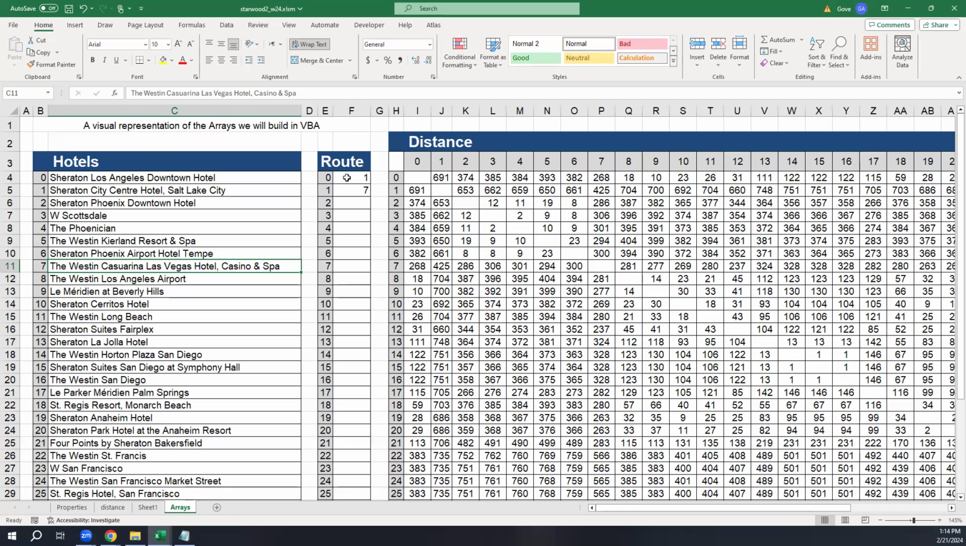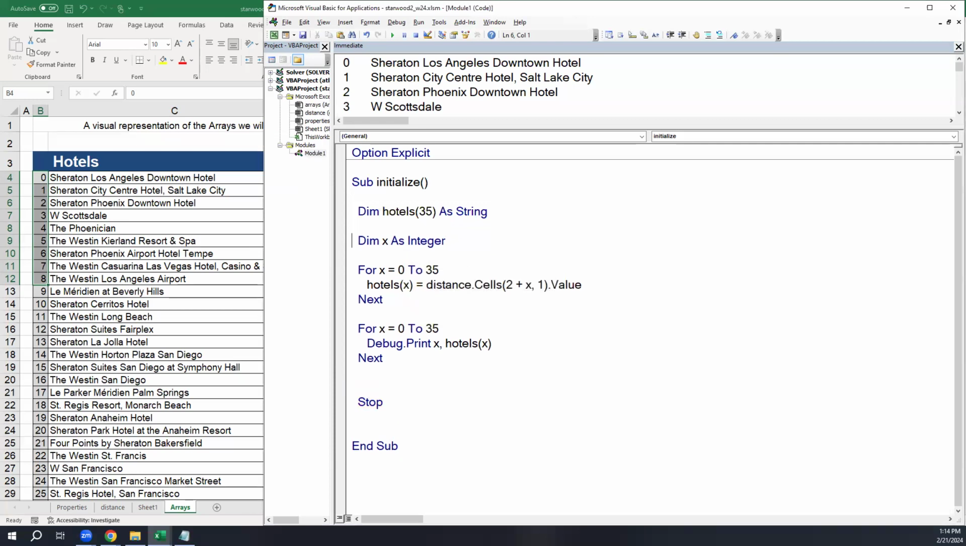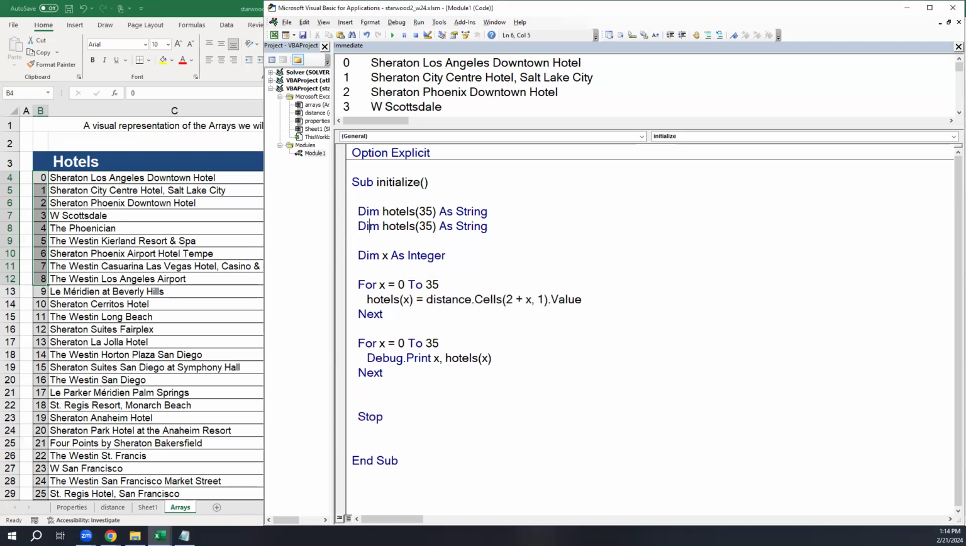There should be 36 integers because we have to put an index for every hotel. Everyone's got to show up in the route. So we need 36. There's 36 hotels. We'll need 36 in the route, and we just need the integer. We don't have to put the name in here. Just the number will be fine. And so let's go ahead and declare that. So I've declared hotels 35 as string. Let me declare route 35 as integer.